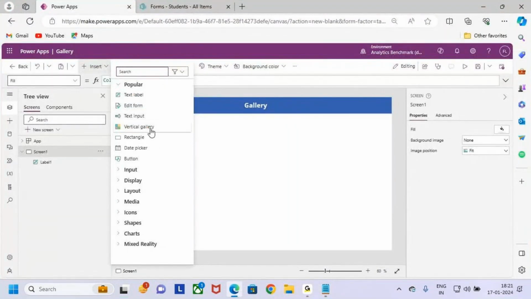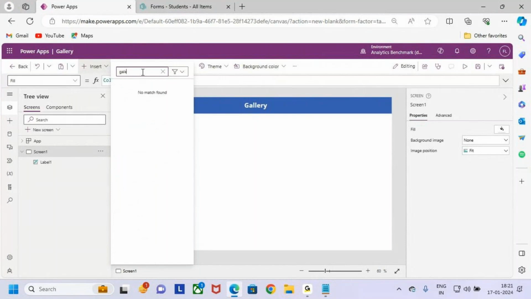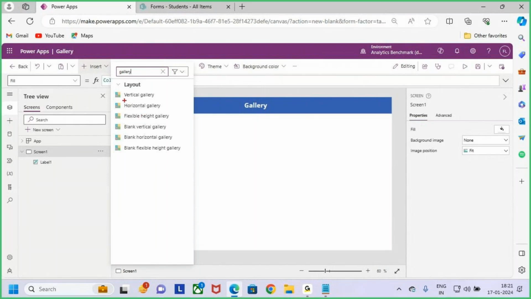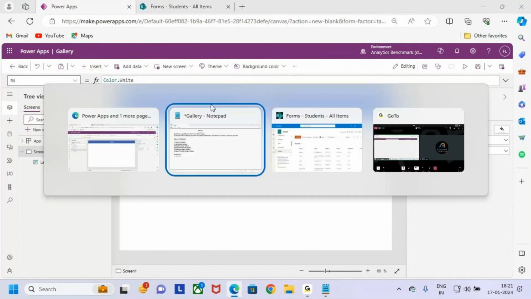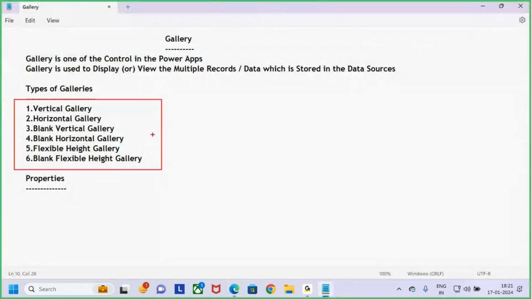Directly you can select the gallery control from here, or you can go to the search bar. You can search here for gallery. When I type gallery, now see, it displays all the different types of galleries. One is vertical gallery, horizontal gallery, flexible height gallery, blank vertical gallery, blank horizontal gallery, and then blank flexible height gallery. These are the different types of galleries available, guys. Whatever galleries I listed, the same you are able to see there also.